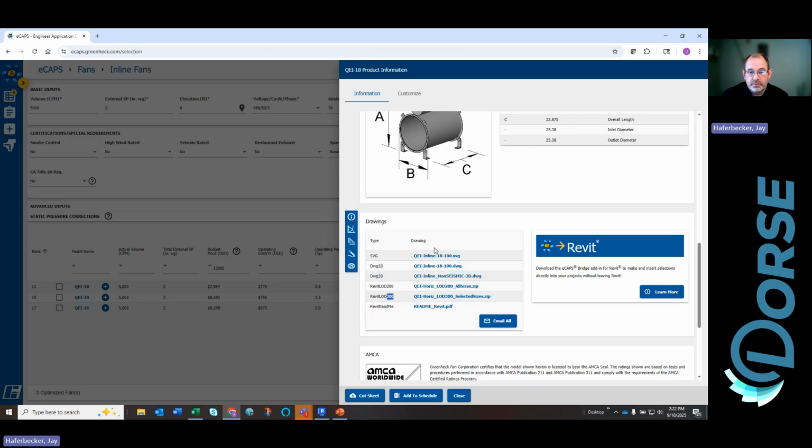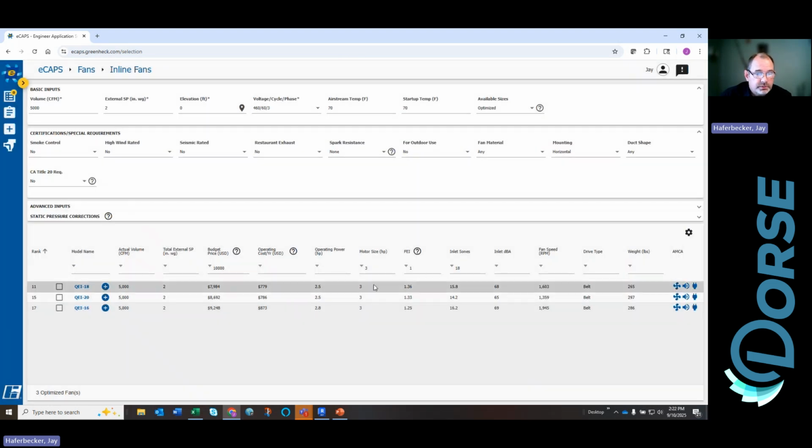We have a scenario here where maybe I'm looking at these drawings, and maybe you're doing the selections and someone else is doing the drafting, and you want to send the drafter the drawings. You can hit the email all button there. It'll wrap up all the different file formats, and then you can send that off to the drafter and they can pick whichever one they want and draft with it. So there are some neat features that not everyone's aware of.